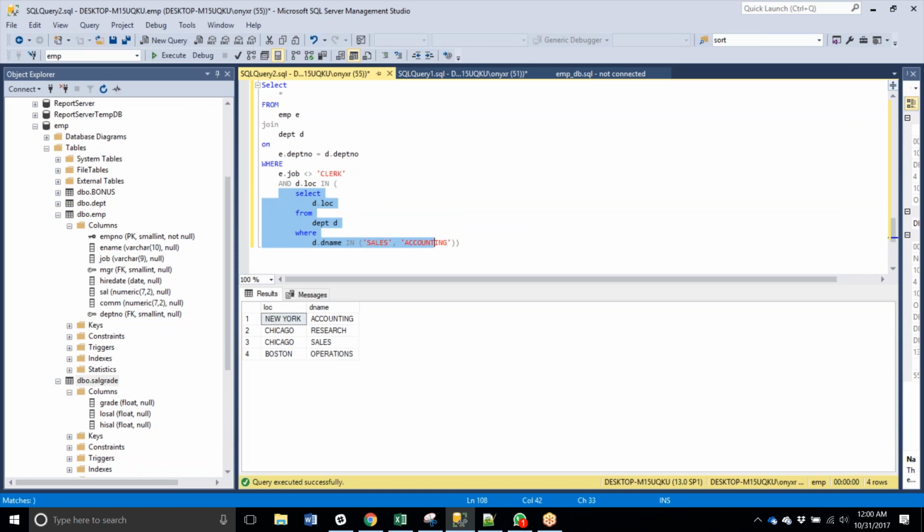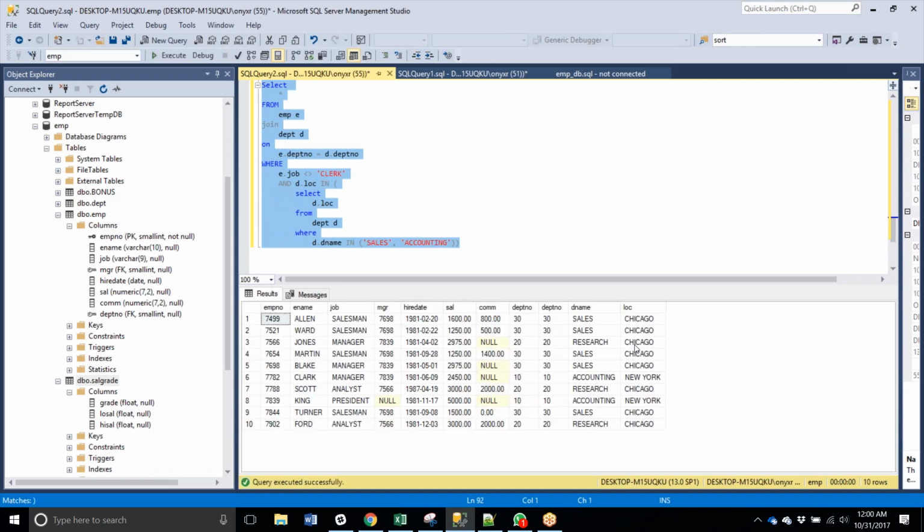In a world where I want to see all employees that are at locations that have sales or accounting, my location list is New York or Chicago. So again, I'm returning multiple values. Now I run my query. I'm showing Chicago and New York, and I'm showing all non-clerks.